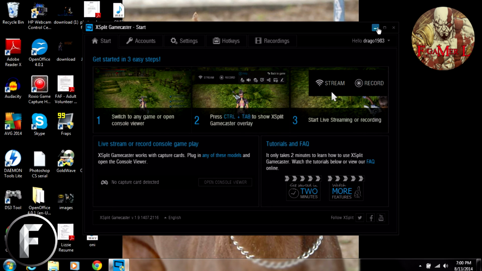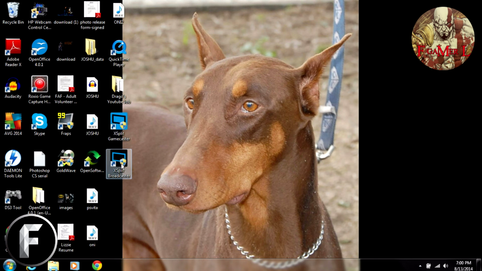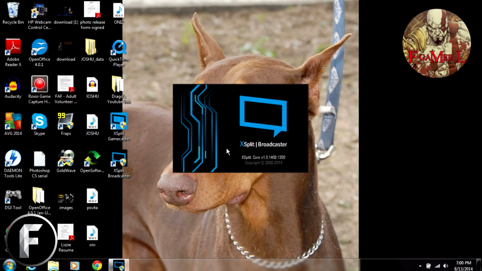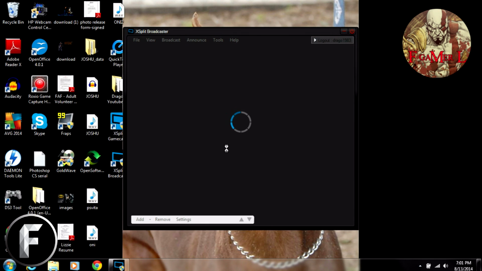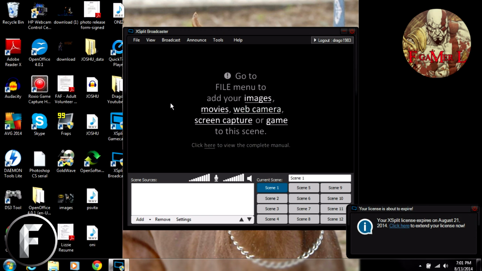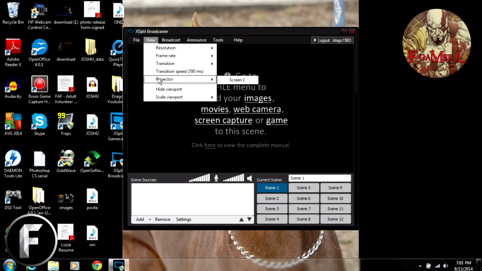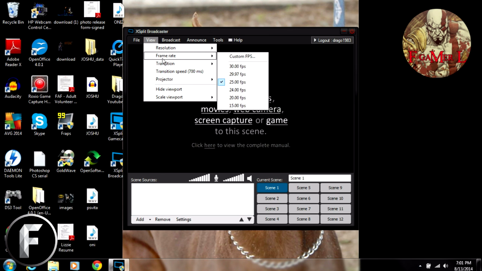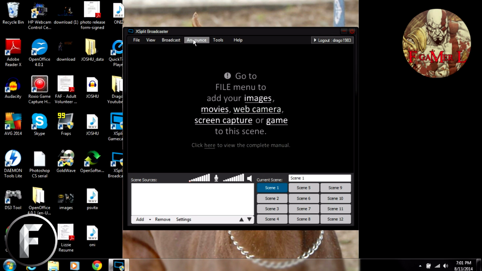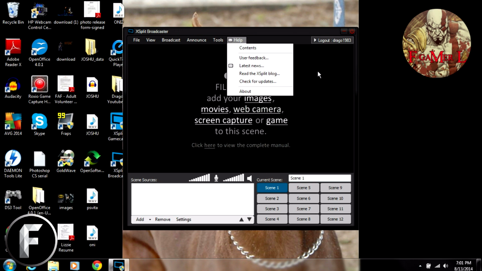And of course, they also have the XSplit Broadcaster. It takes a while to upload many of those programs. Okay, so this is where you broadcast your stuff. You've got your scene one, scene two, and all different scenes. You've got your file here, your view, your settings here, transitions, frame rate, and broadcast, announce, tools, and the help menu, and other stuff.